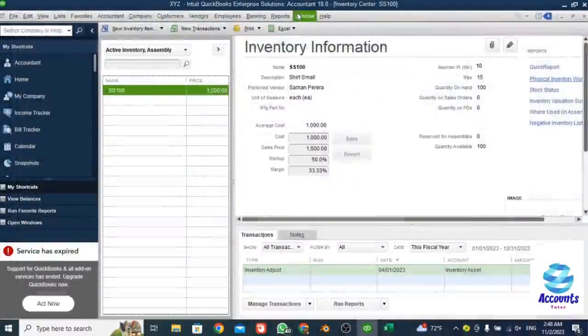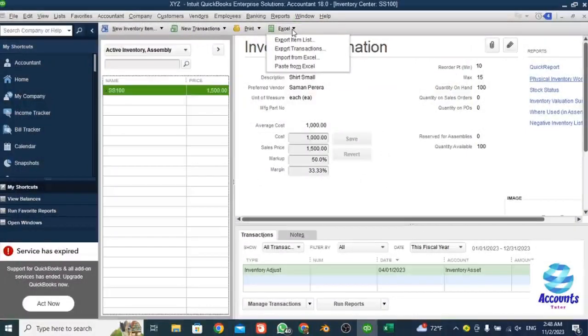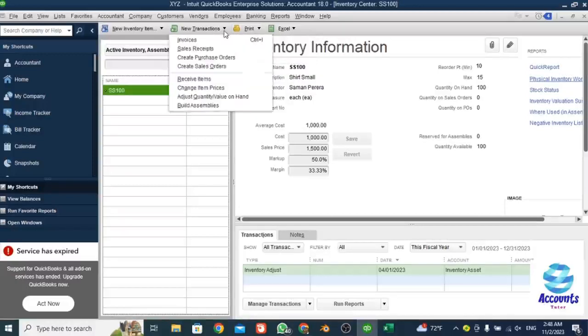On the other hand, there's another option called Excel. From here you can export your items to Excel, you can export the transactions to Excel, you can import any transaction from Excel, or you can post from Excel. These kinds of export and import options are available under Excel, under the inventory management part. If you click print, you can print the item list, item information, or an item transaction list. Under the new transaction, you can create an invoice, sales receipt, or you can create a purchase order or sales order.